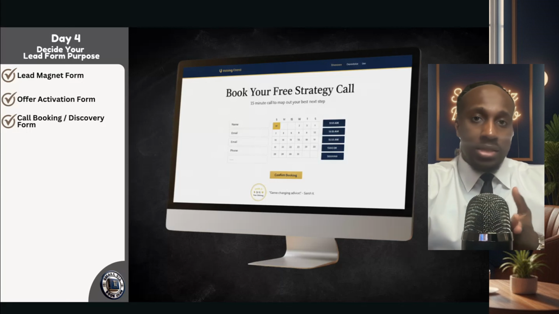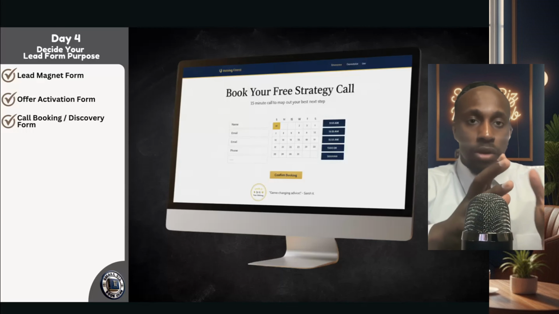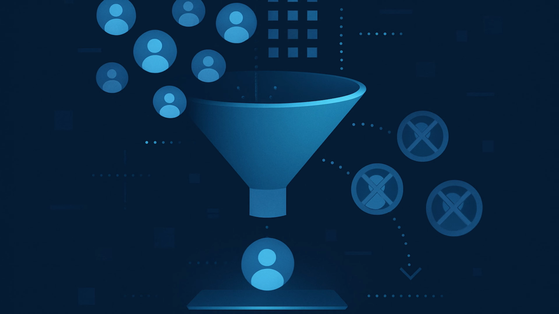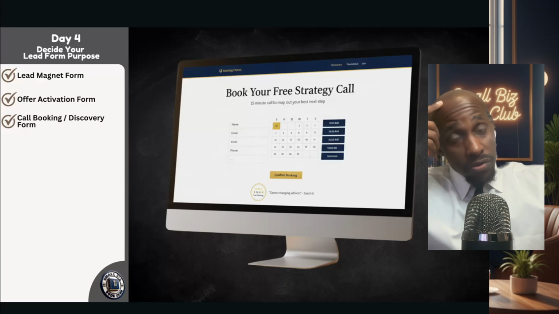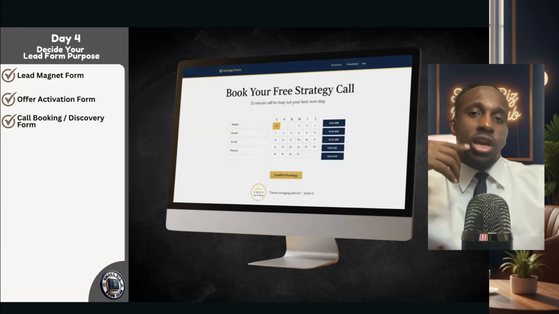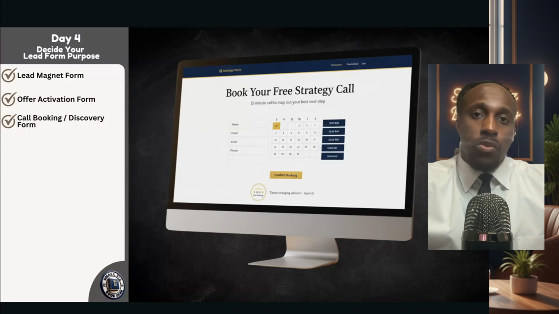What makes this form powerful is what happens behind the scenes. Again, it adds the tag, sets the appointment, and it helps you filter out the tire kickers. So you're only talking to people who actually are serious. You don't want to waste time on calls with people who aren't ready or don't even plan on being ready ever. They're just collecting information. Oh, I'm just window shopping. No, you go window shop on somebody else's time. So this form helps you protect your time and qualify your leads before you ever say a word.